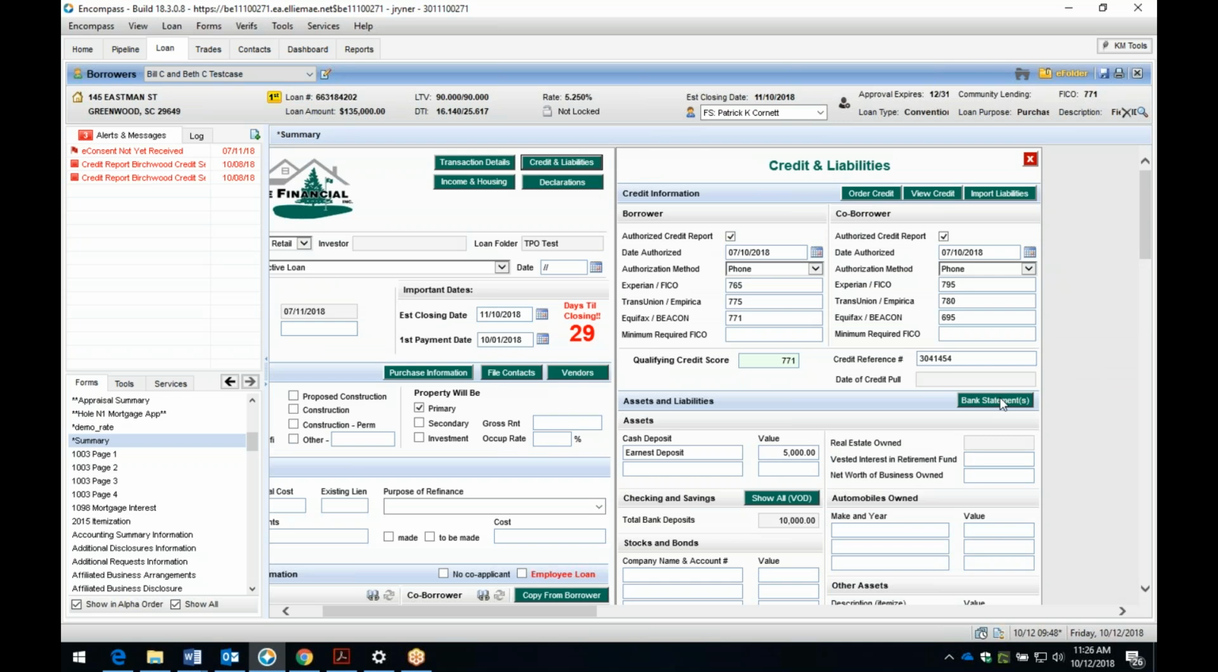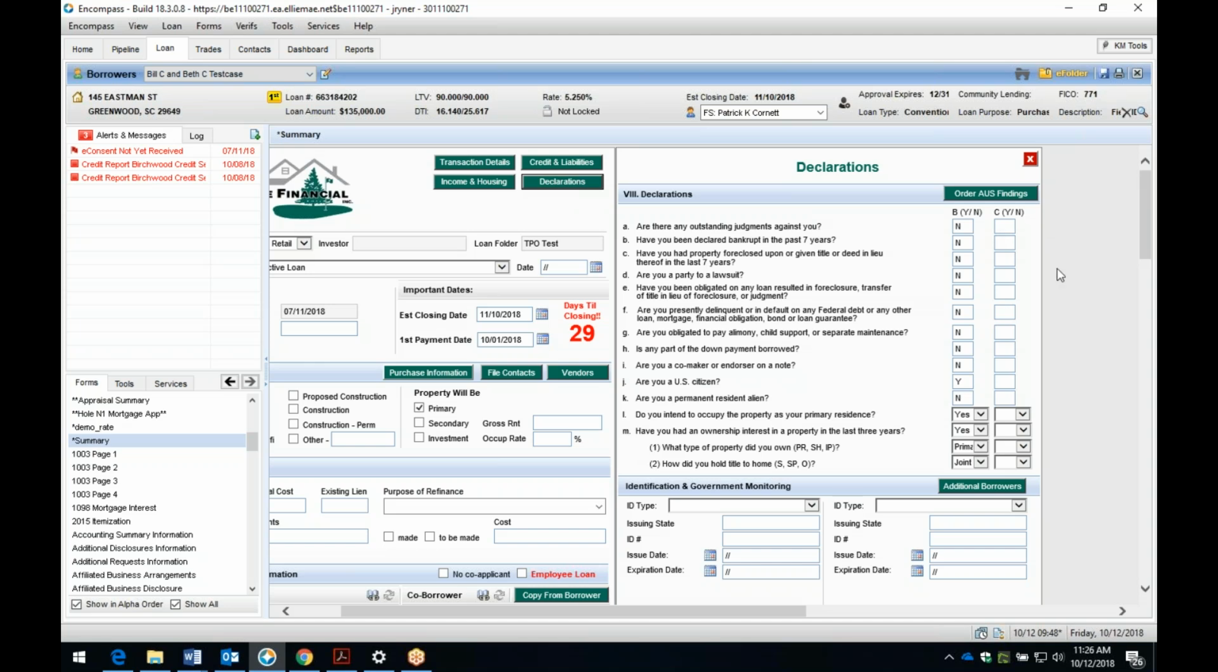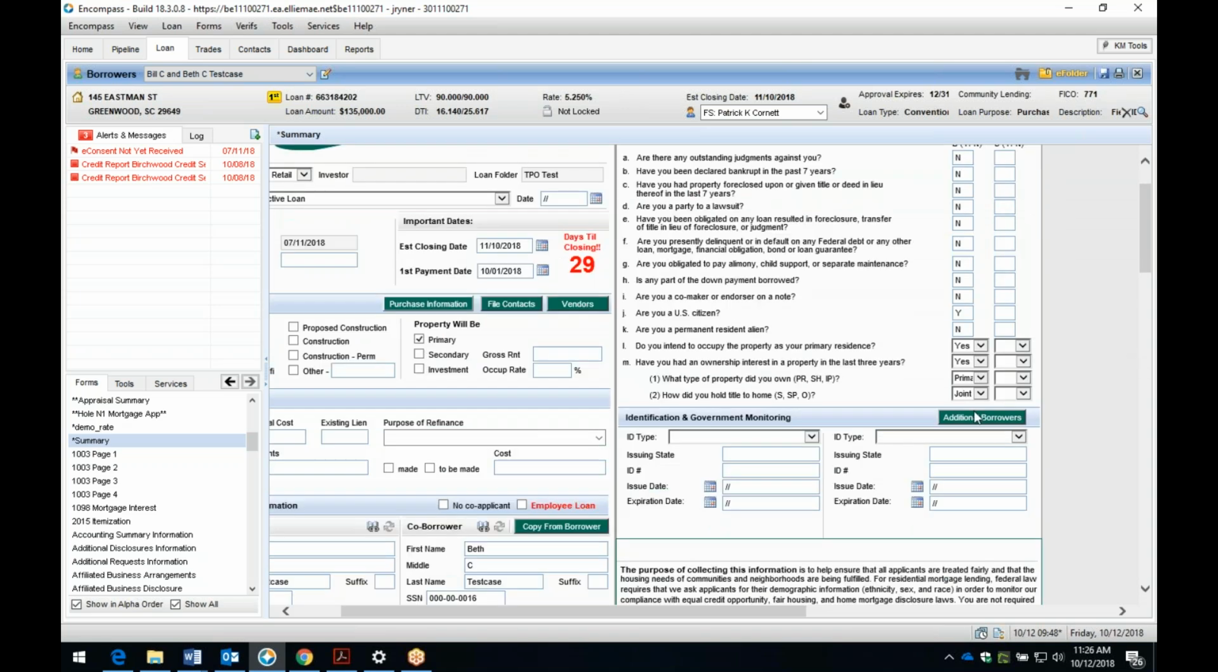We do have shortcuts added to any kind of bank statements that might be in the e-folder as well. Under the declarations themselves, nothing has changed, but now up here we have access to run our AUS findings. We can input additional borrowers' information for our government monitoring, if need be, for their identification for Patriot Act.